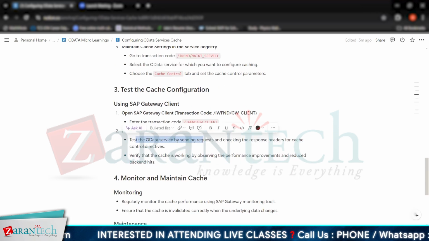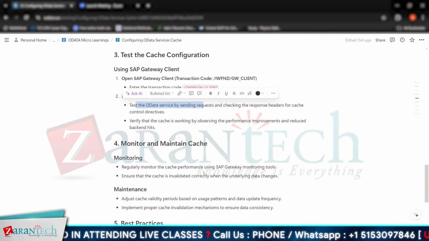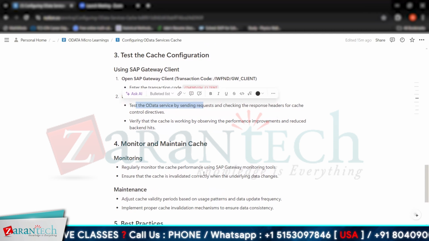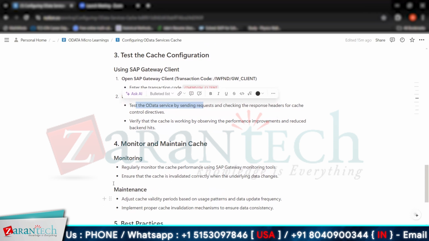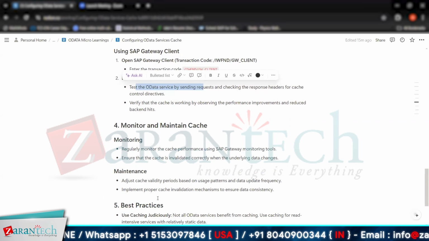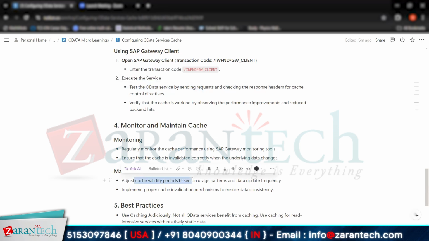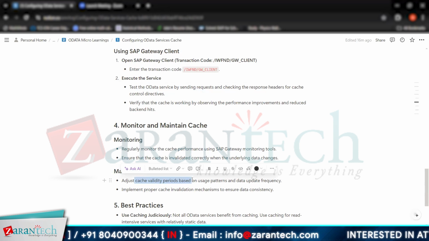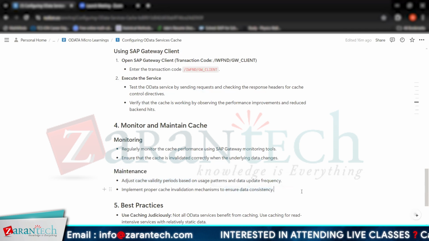Then the fourth one is to monitor and maintain the cache. What is the meaning of monitoring here? Regularly monitor the cache performance using SAP Gateway monitoring tools. Then ensure that the cache is invalidated correctly when the underlying data changes. Then we have maintenance. We are required to adjust the cache validity period based on user patterns and data update frequency. Then we are required to implement a proper cache validation mechanism to ensure data consistency. Data consistency is very important here.